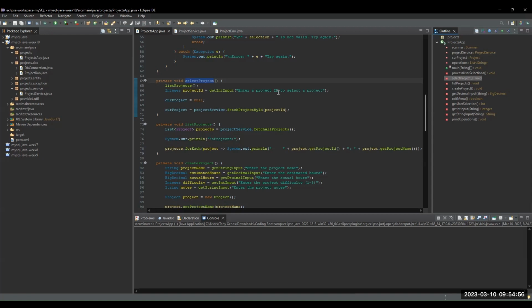Once they input that number, the current project that's selected will be nullified, and then the process will fetch the project by ID number, which, like the list project with fetch all projects, will connect you to the service and then the DAO.